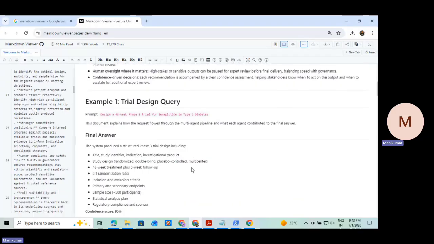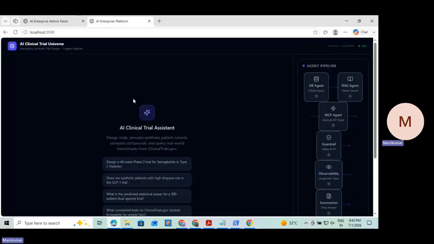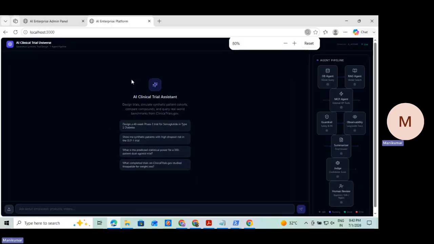Okay, I have some example queries. Let's try that. I'm saying: design a 48-week phase 3 trial for semaglutide in type 2 diabetes. This is the query I'm going to try. Let's go to our bot. I didn't show you the bot. This is a basic UI, right now it's not very fancy. I have it very basic. You can see the whole agent pipeline, how it flows, on the right.